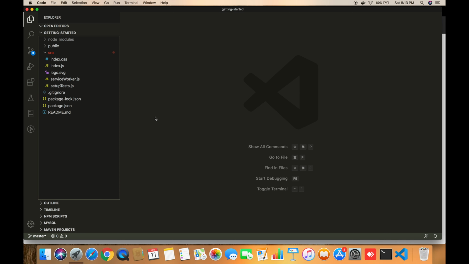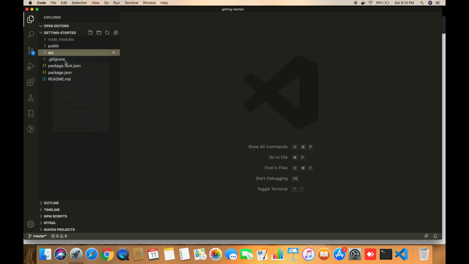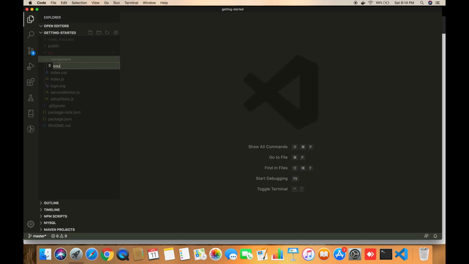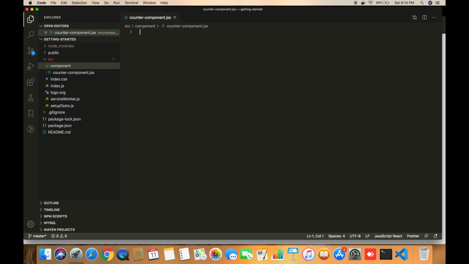So I'm going to create a component here, new folder. It is better to keep all of our components inside the components folder, and inside it let's create our counter component, component.jsx. This JSX is the extension used by React, and with JSX what we can do is use our HTML inside the JavaScript.